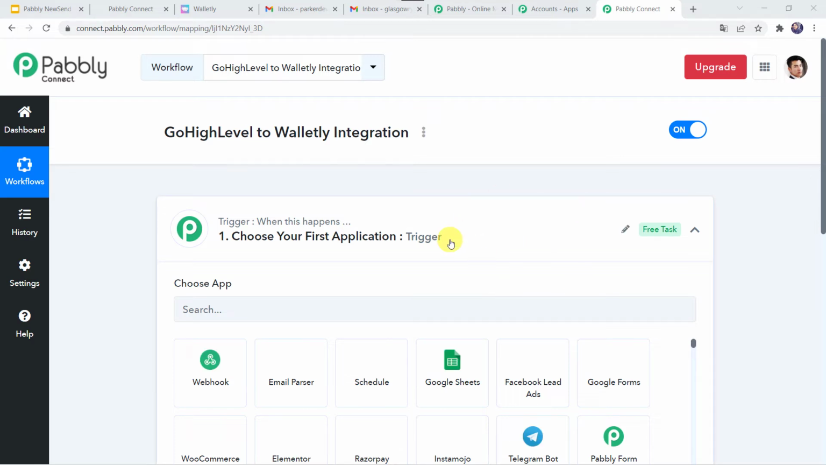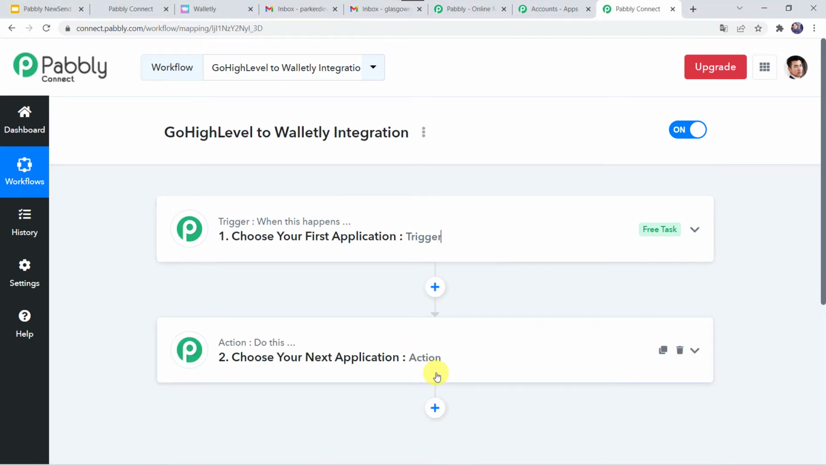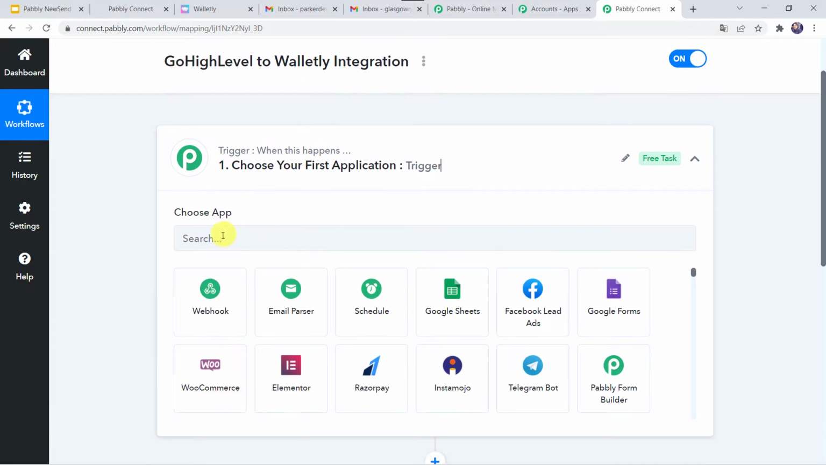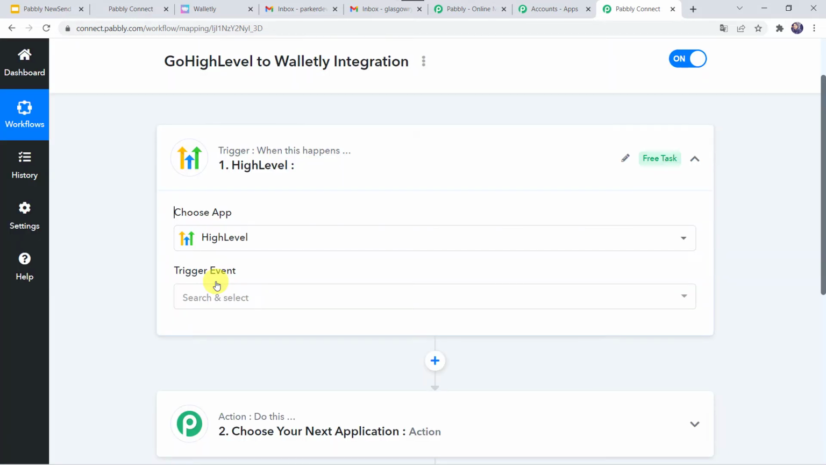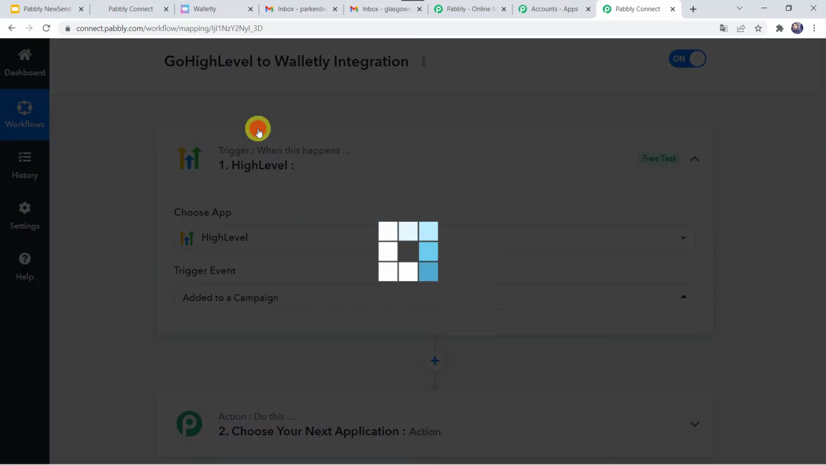Now here we can see a trigger window and an action window. So Pabbly Connect works on the concept of trigger and action. Trigger means when this happens, action means do this. So in this use case, we want that whenever a customer or a contact is added to your GoHighLevel campaign, then automatically a loyalty card should get generated for the customer. So open this trigger window and here in the choose application, let us find HighLevel. In the trigger event, we have to select Add to a Campaign.